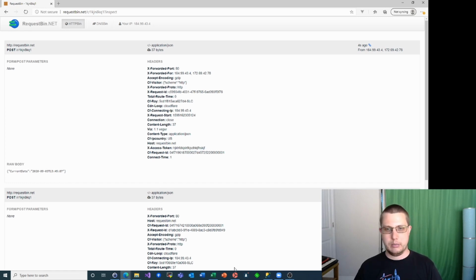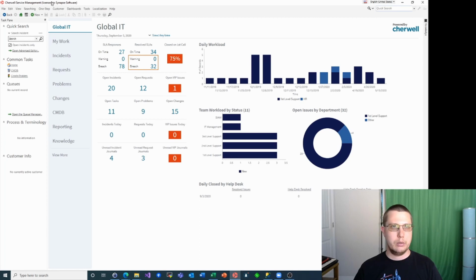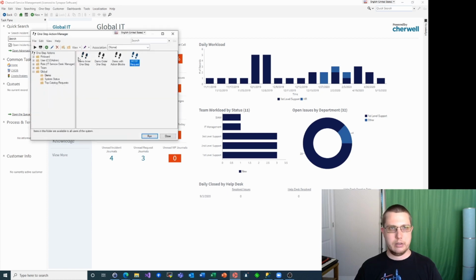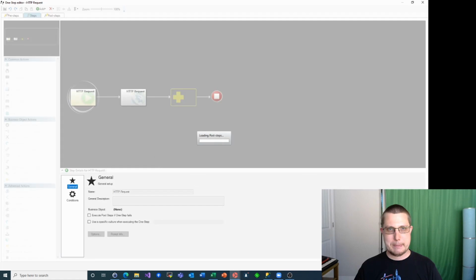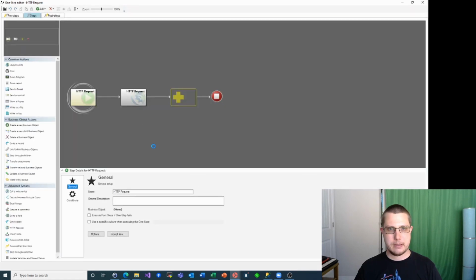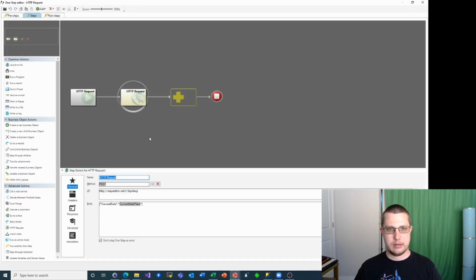If we wanted to get a little bit more complicated even, we can go back to one-step manager, edit our one-step, and you can of course add form values, that sort of thing.